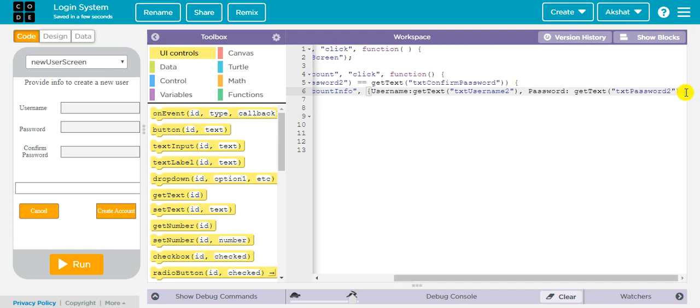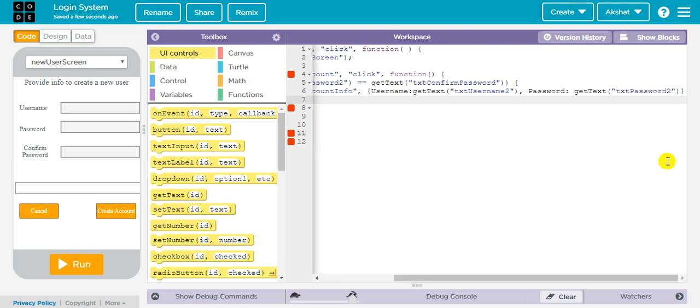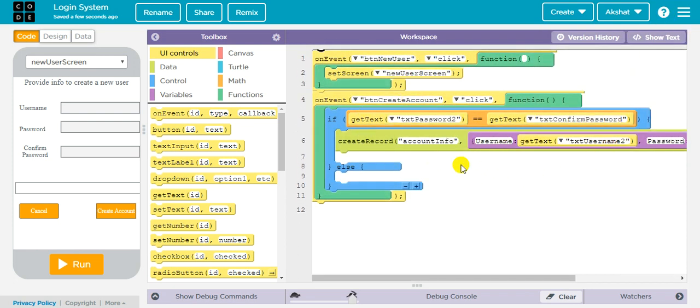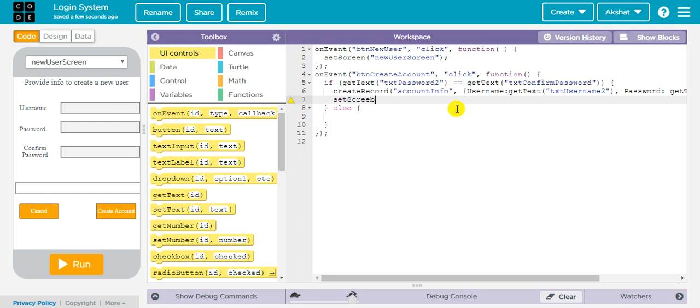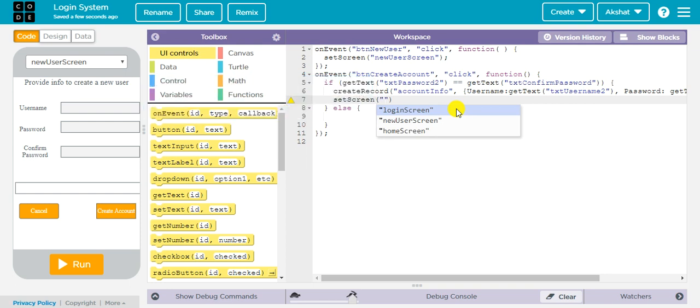Wait. Nothing happens. And then I will cut this and paste that here. Now I'll go to show blocks. So you can see this kind of block. Okay. Now after this, I will go back to show text and I can just type that in. Set screen, bracket inside quotation marks the ID. Set screen to login screen semicolon.